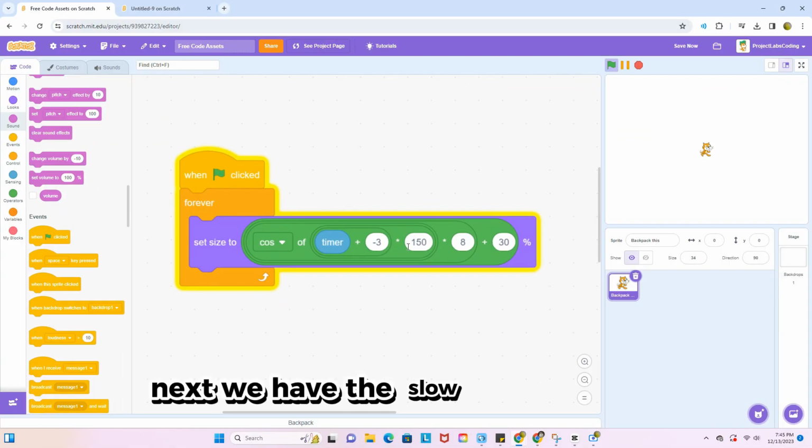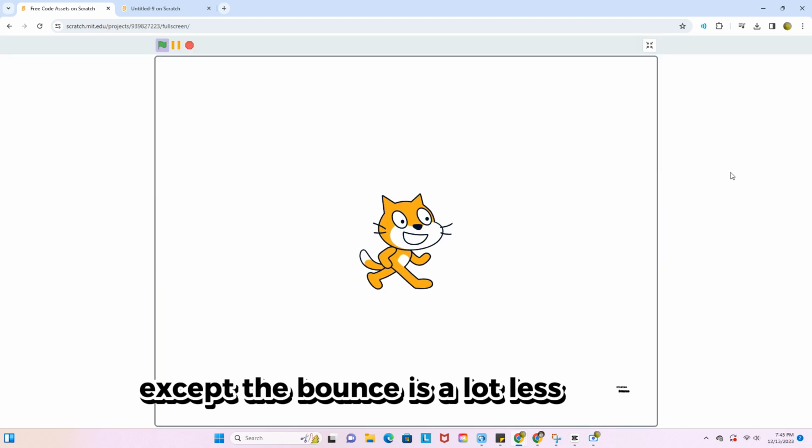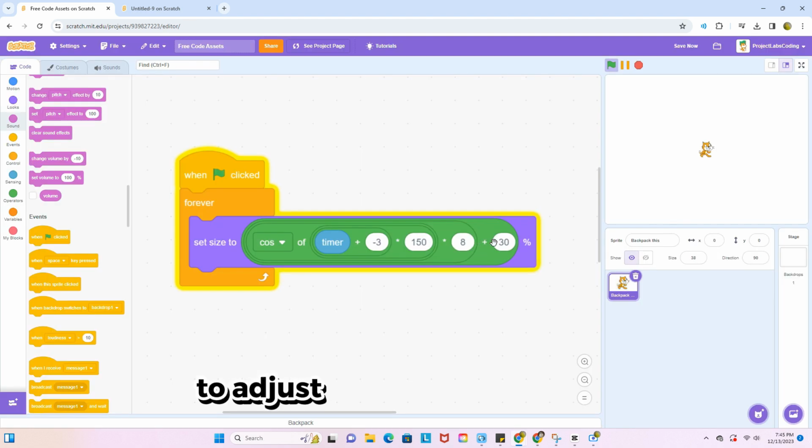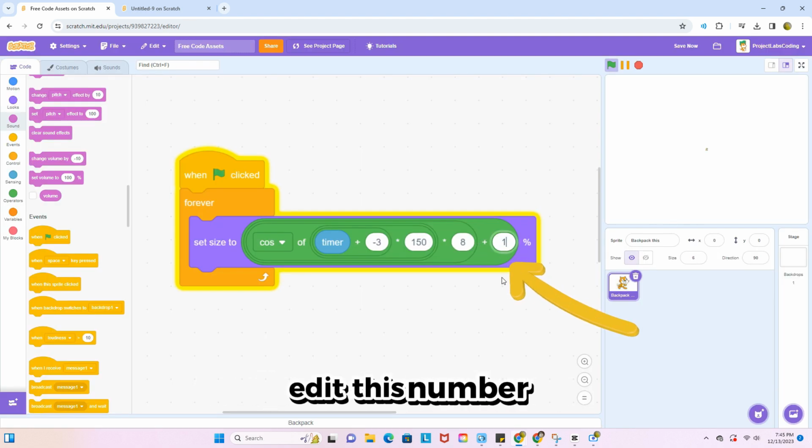Next, we have the slow bounce block. It does practically the same thing, except the bounce is a lot less intense, which is why it's a bit more fitting for a clicker. To adjust the size of the sprite, edit this number.